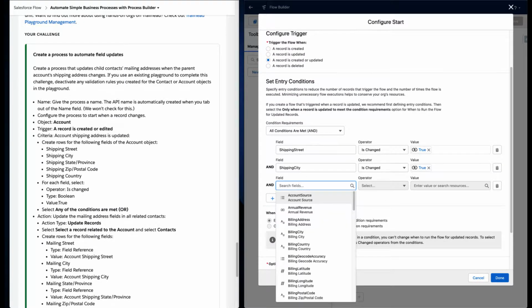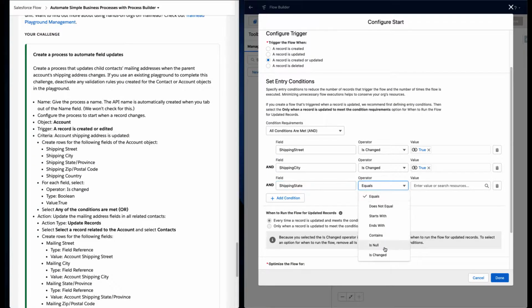If we want it to not be changed, we would say is changed false. In most cases, you're going to pick true.